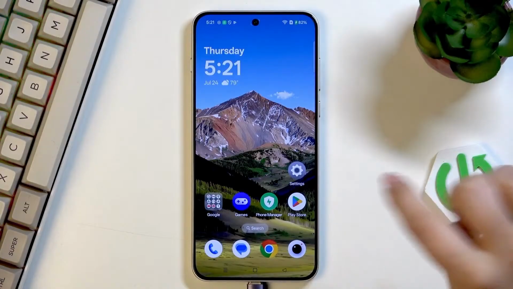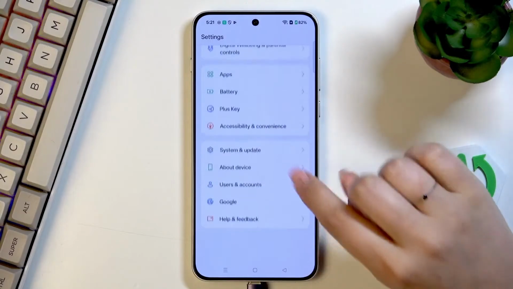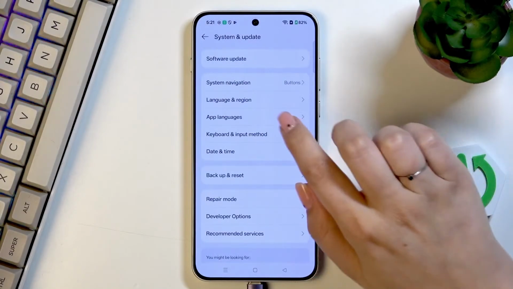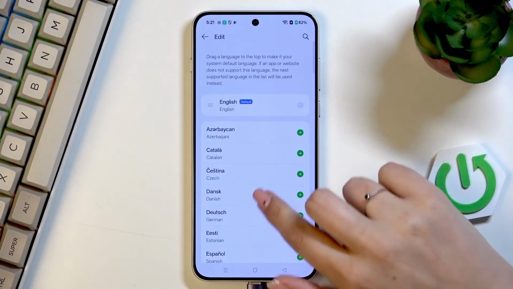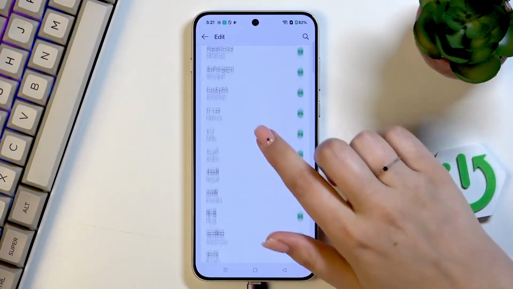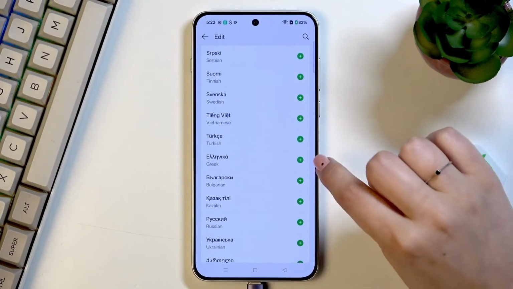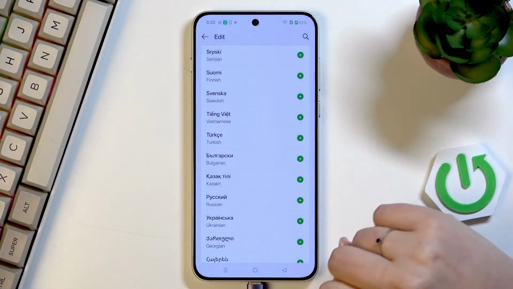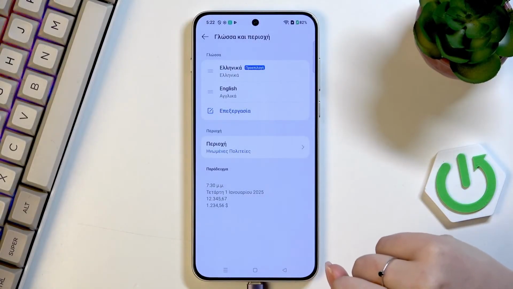So let's begin with opening the settings, and here in this general list we have to scroll down to the very bottom to find System and Update. Then let's tap on Language and Region and tap on Edit. Now in this list we have to find the language which we'd like to apply, so let me choose maybe Greek, and tap on this plus icon next to it. Confirm it by tapping on Yes, and from now on the whole system will be displayed in the chosen language.